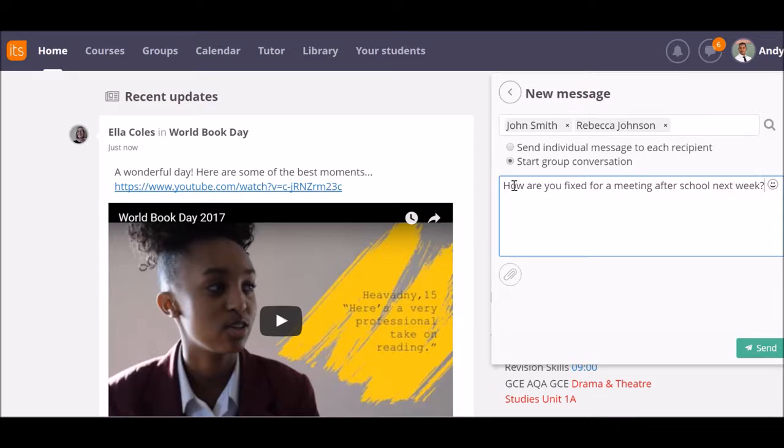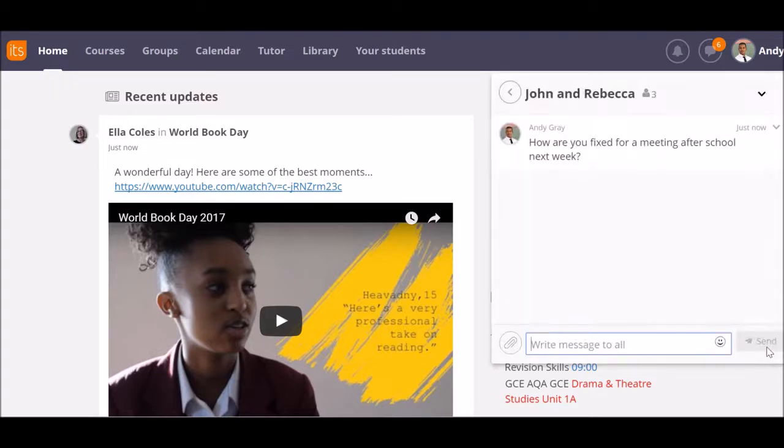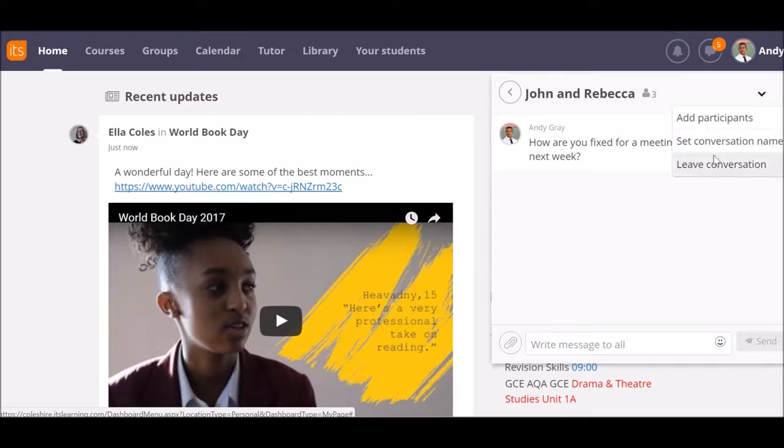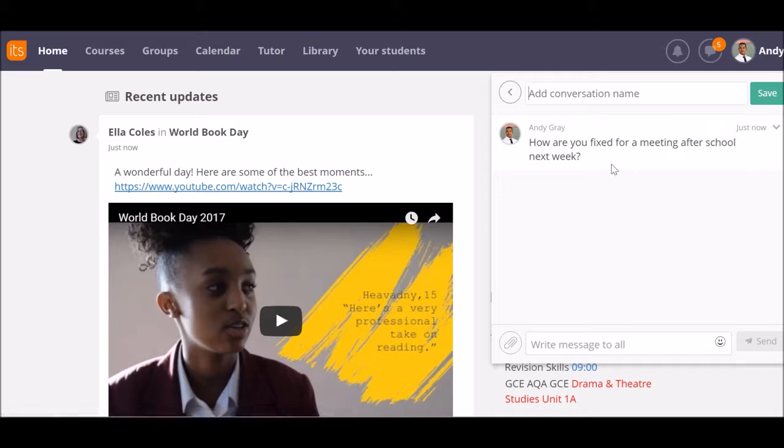Once sent, you may want to specify a subject for that particular conversation so that you can find it easily. From the top arrow, from the message menu here, I can change the name of my conversation. So I'm going to call this one Year 6-7 Transition and save.